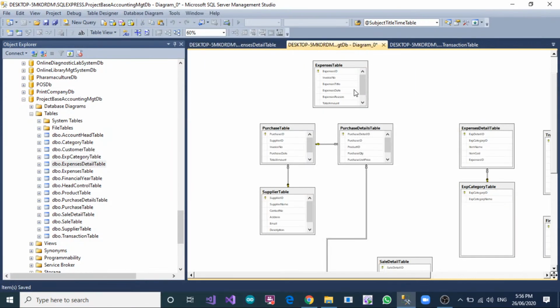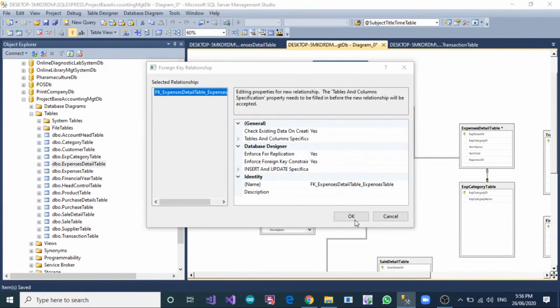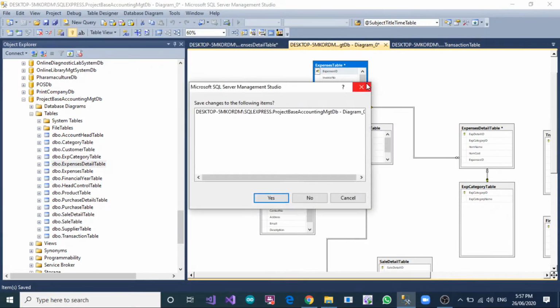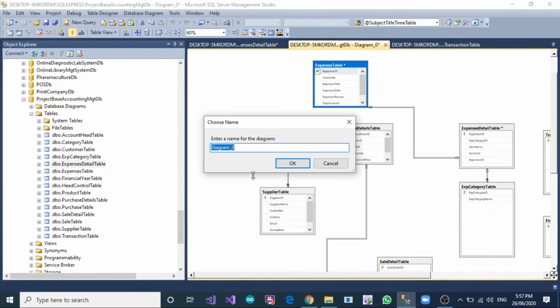Go to the diagram and create the relationship between these tables. Okay, and then right click and save the changes. Enter the ERD name. This is the ERD of our database. So ERD diagram.